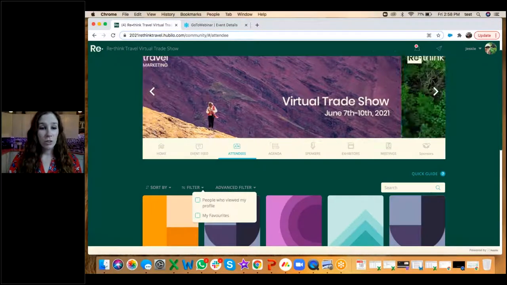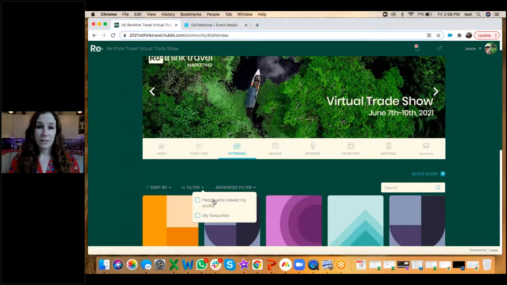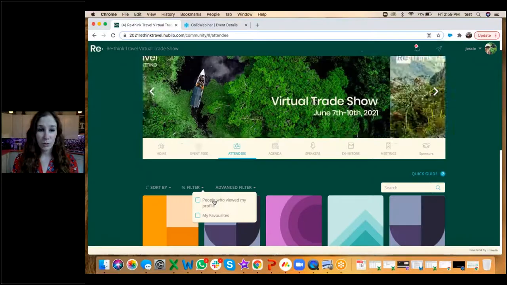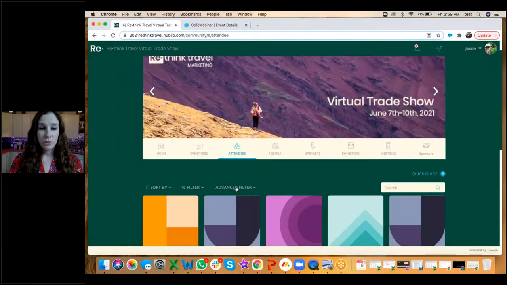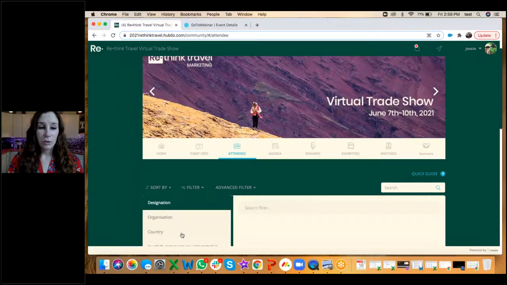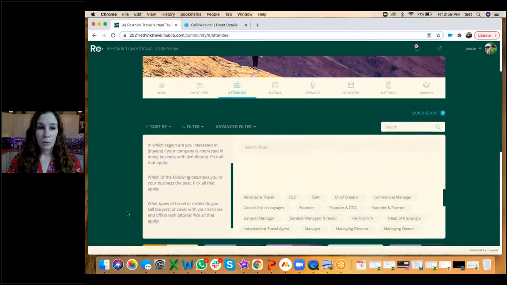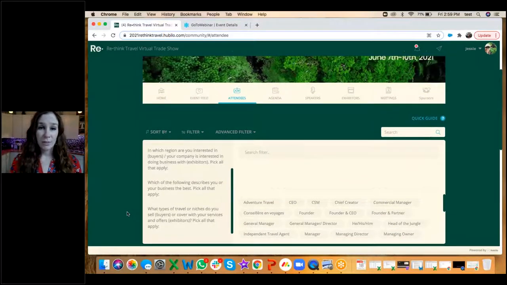You can also filter by people that have viewed your profile. So these attendees are obviously interested in you for some reason. So you can filter that out by people who have viewed your profile. Or really cool, you can also do an advanced filter here. So if you're only wanting to meet with buyers who, for example, sell the same type of travel as you do, you can filter them out here.